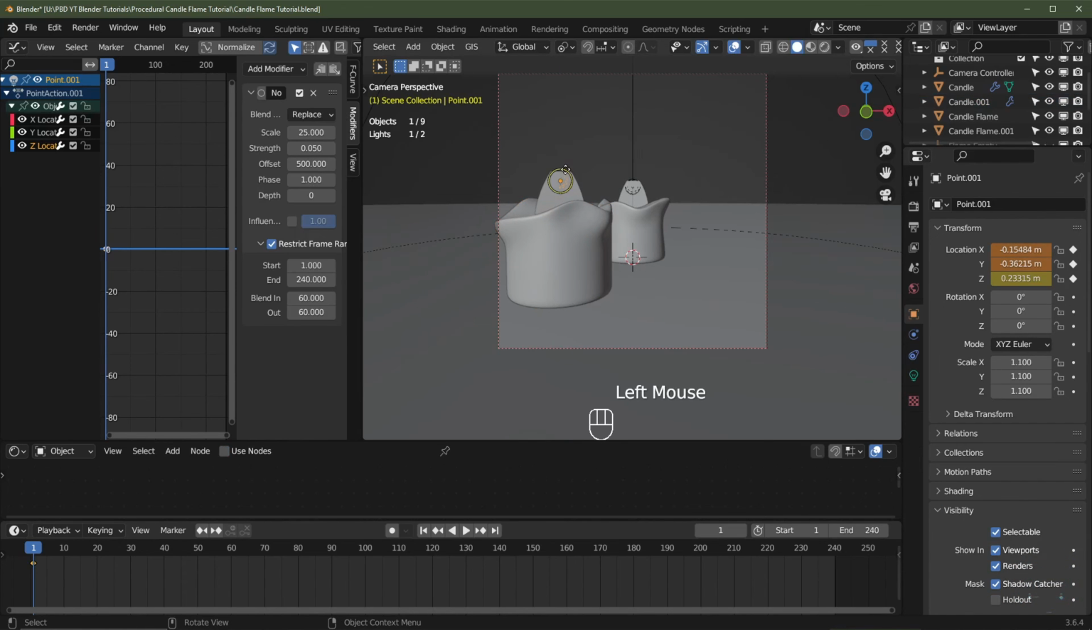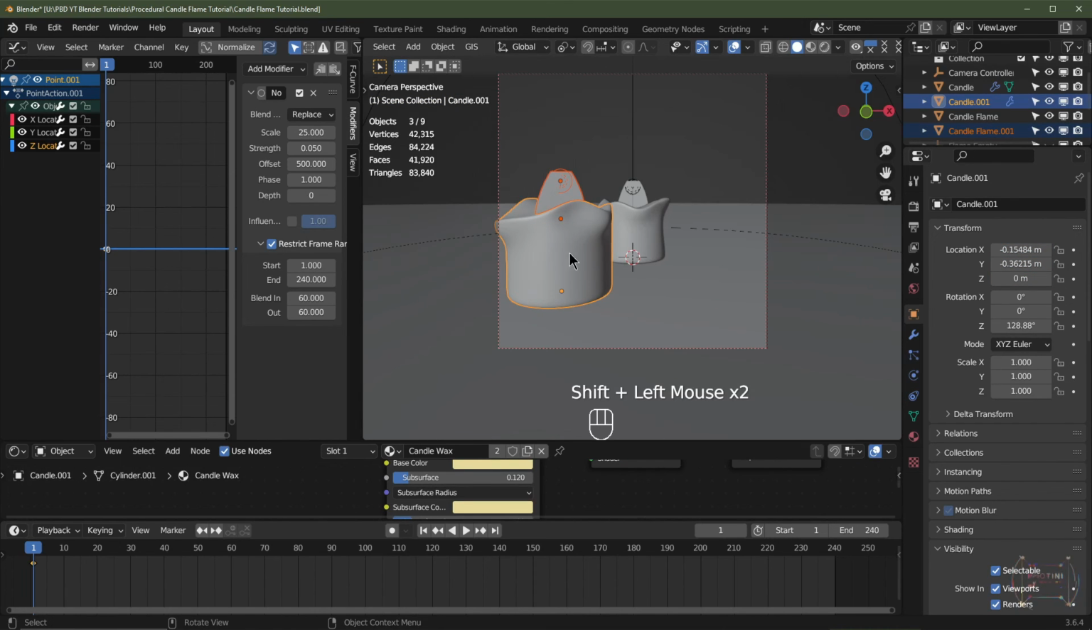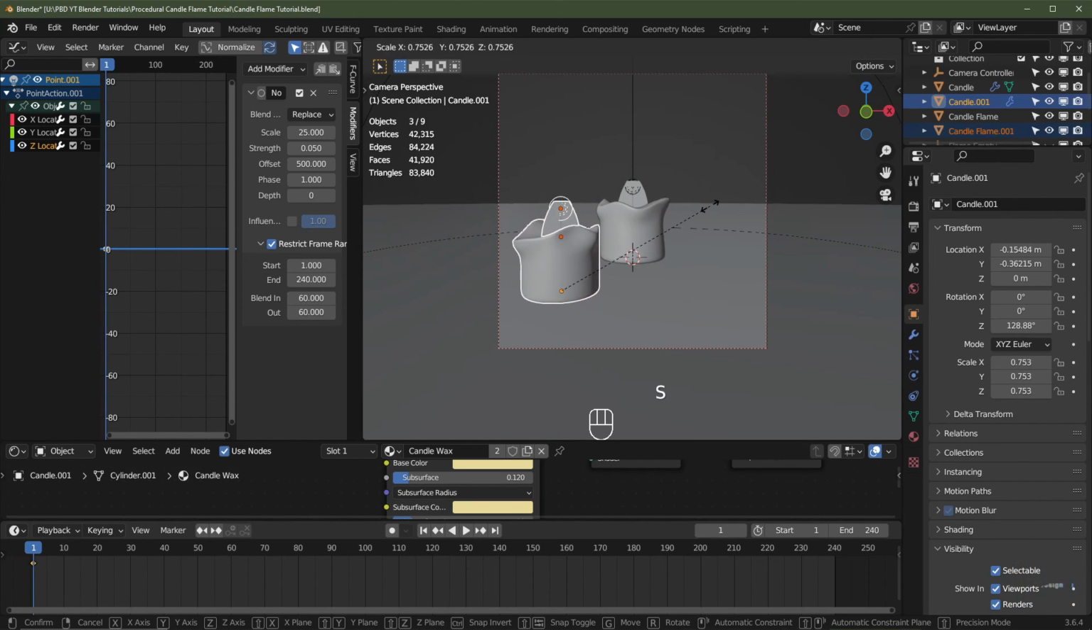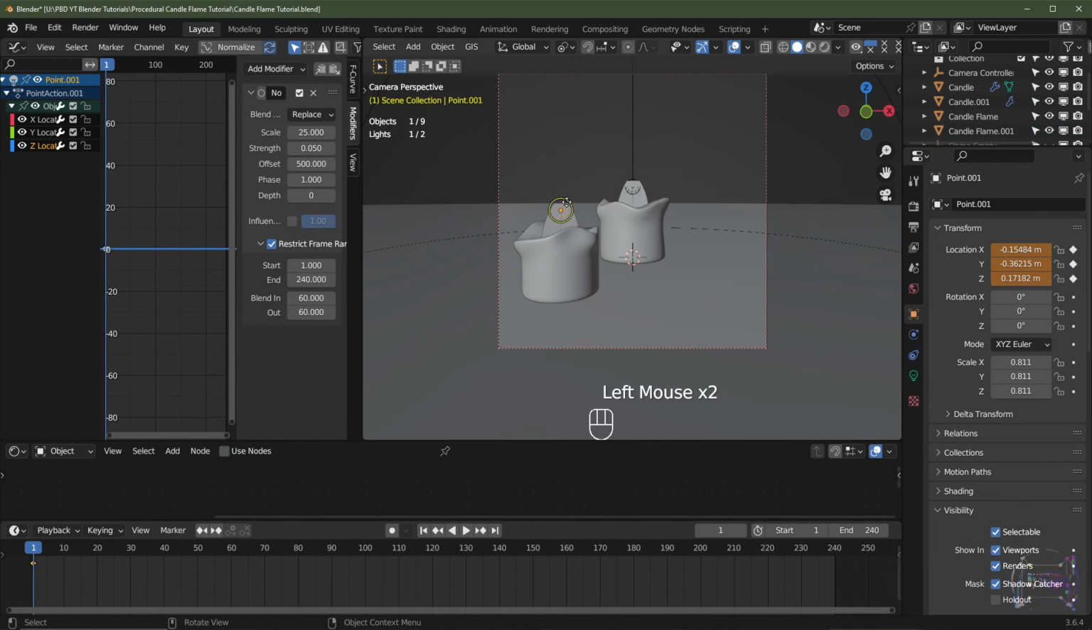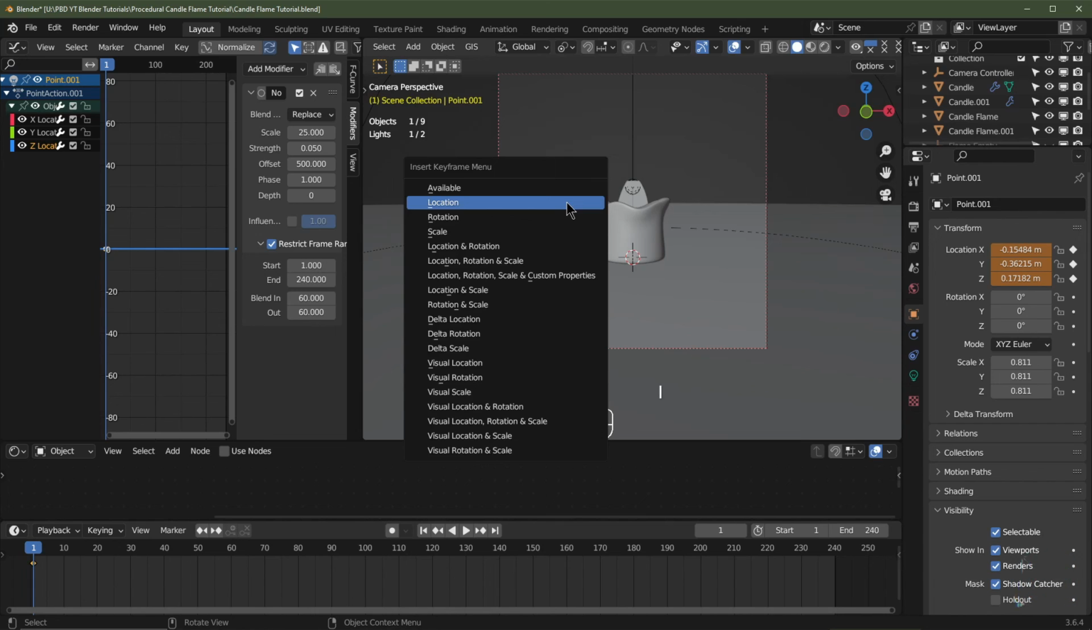And then select all again. So select the lamp, select the flame, and select the candle. I'll make sure our pivot point is changed to active element, and make sure the candle is the last thing that you selected. And then I'm going to hit S. We'll scale this down so it's a bit of a different size. And then I'll grab the lamp, and I'm going to hit I and location.